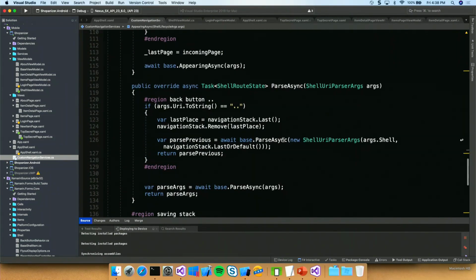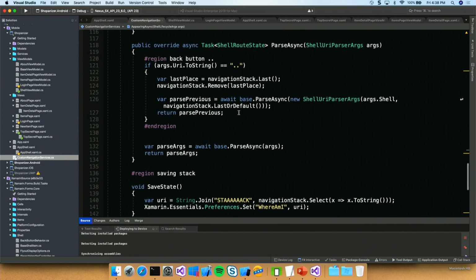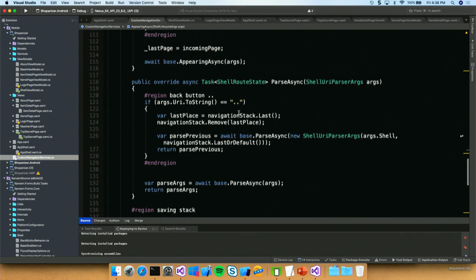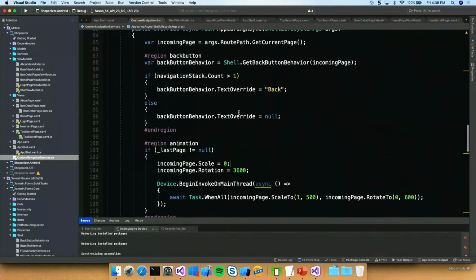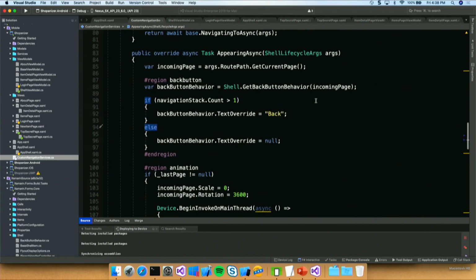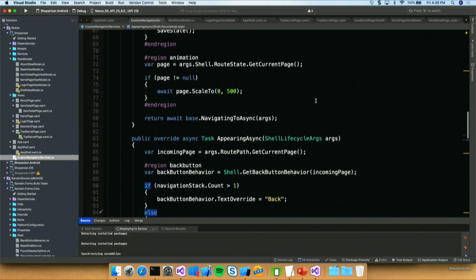The parse we went through. So the parse is pretty basic. It's just looking at the navigation stack, which is neat. All right, so let's look at the tombstoning here real quick. The tombstoning is neat.